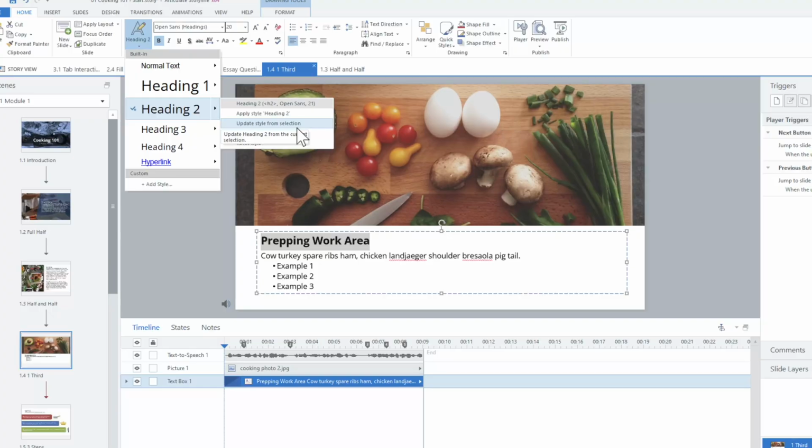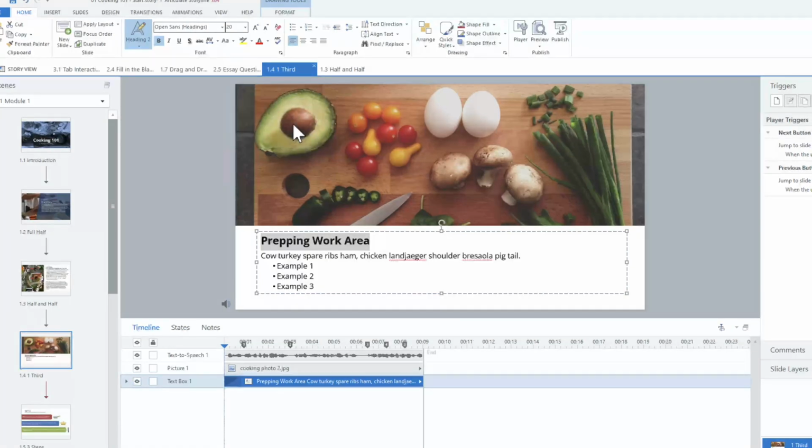For the longest time, and I remember the days, I'd have to go in and change every single text if I decided that, oh, the font changed, or I'm going to make all my headings bold or something like that. I had to go into every single page and update that. This saves me a whole lot of time. So I'm going to come in here and select update from style.